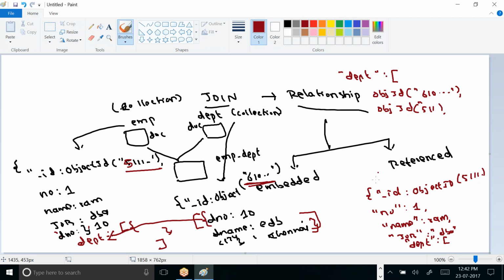So this is the way by which, what are all the separate documents that you want to embed, you can embed within this. Okay, so here this particular document will have the entry for the object ID 610 and object ID 511. The object ID 511 is assumed to be employee, the object ID 611 is assumed to be department. This is the way by using this reference string.